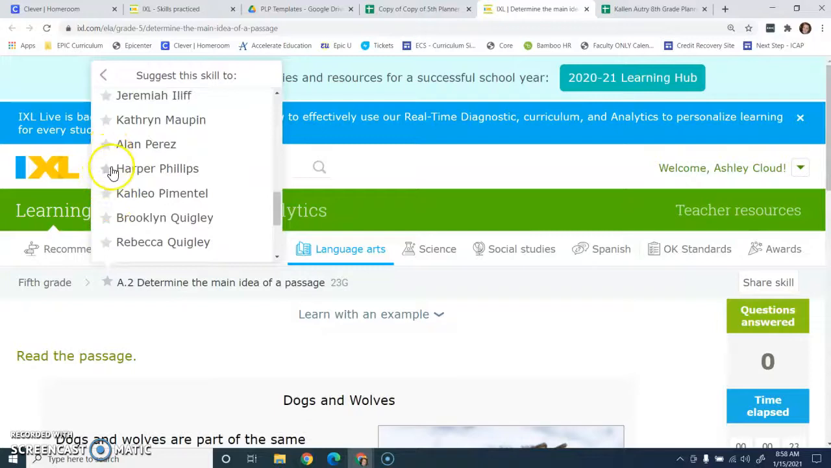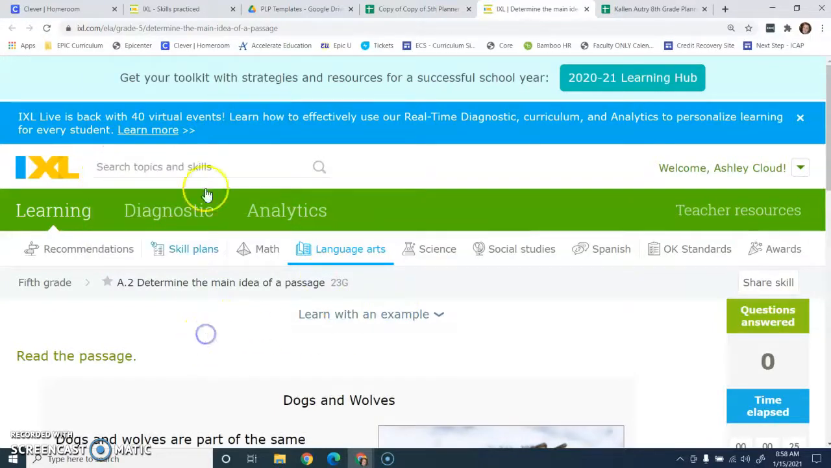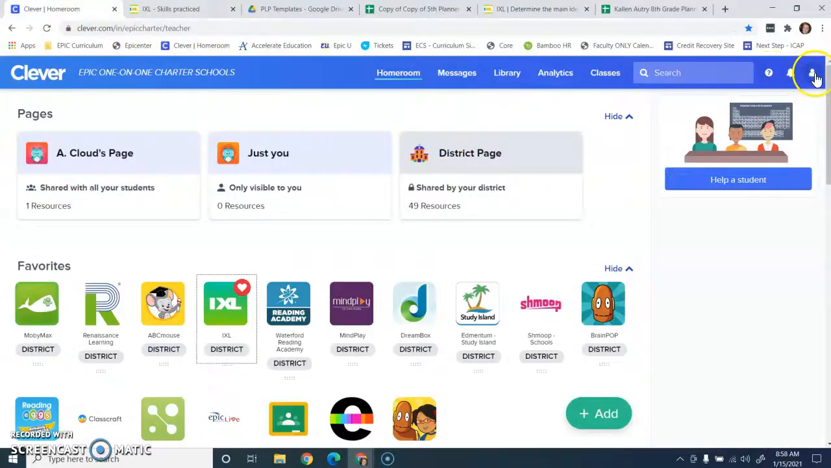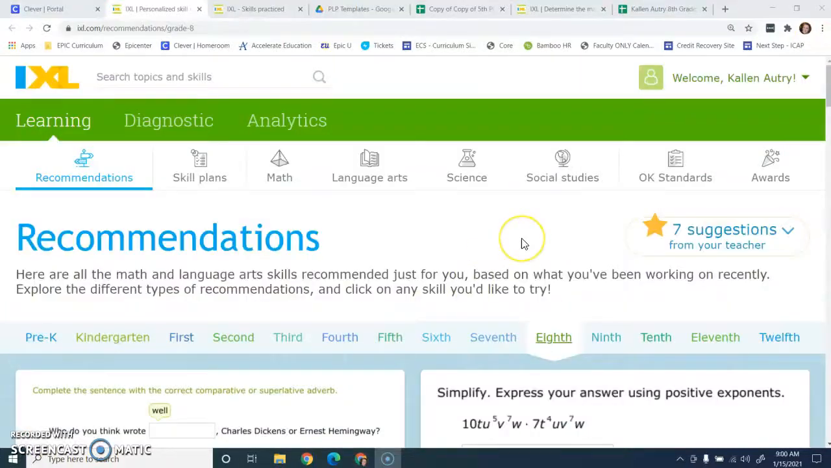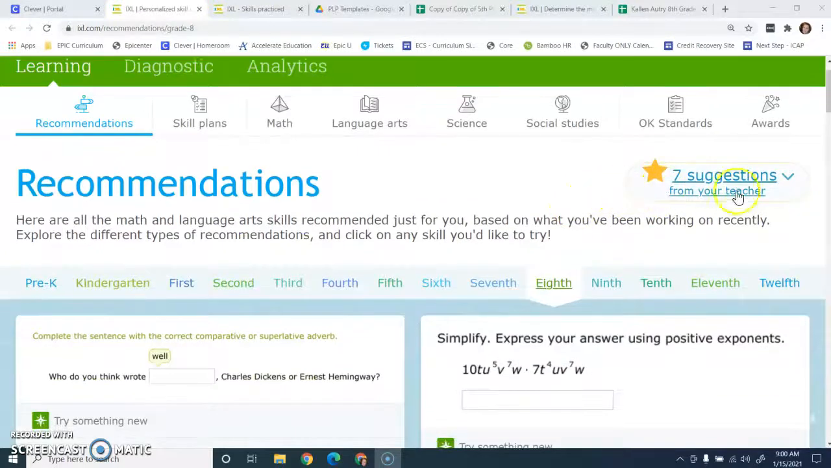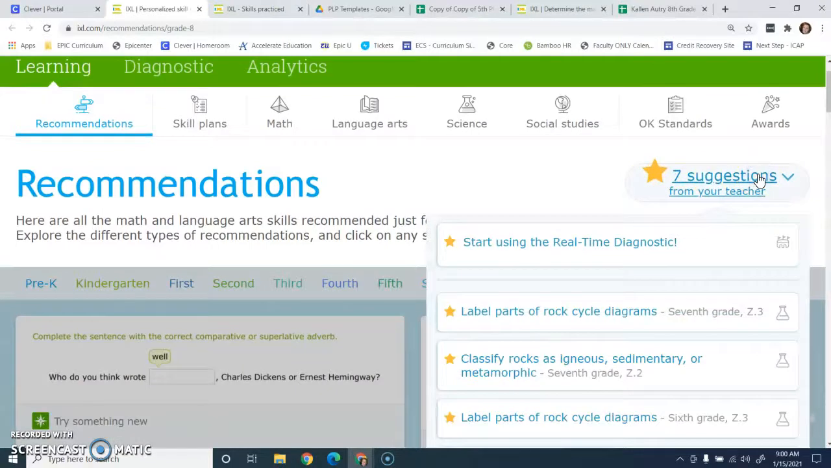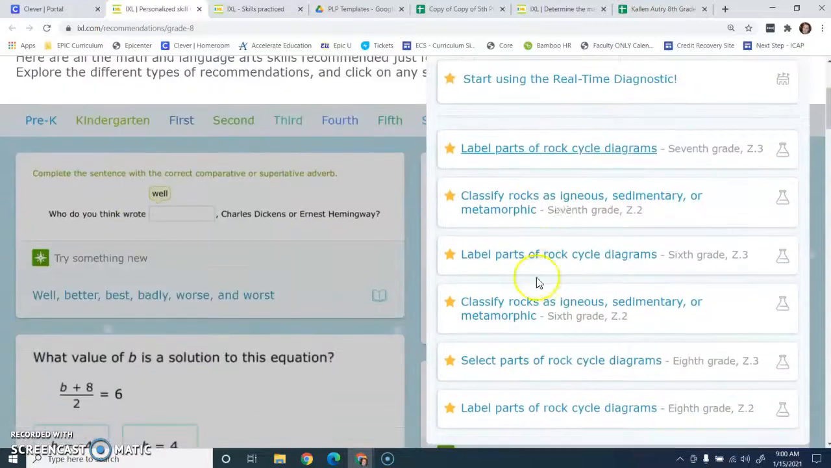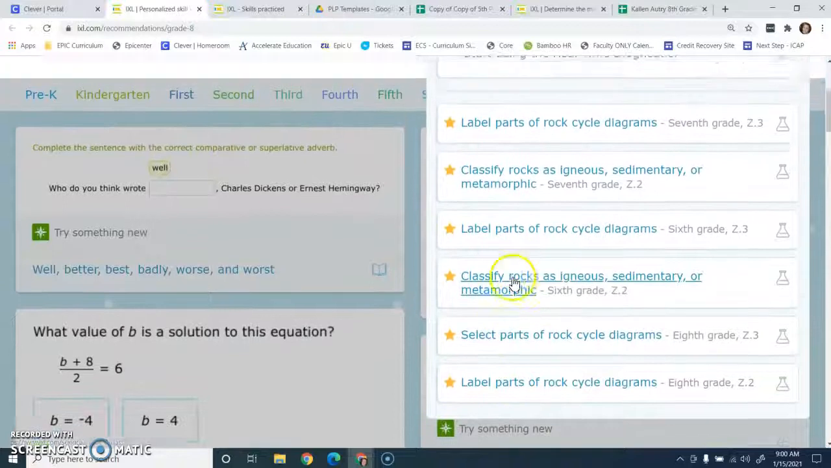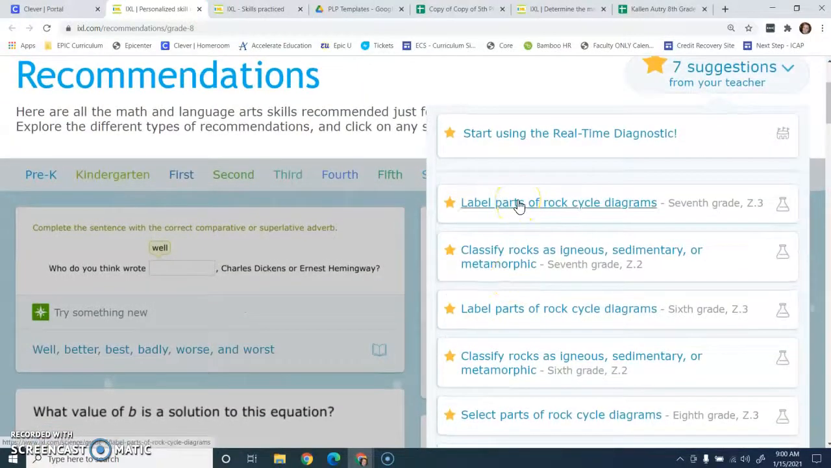click it. And once you do that, once they go to IXL, they will actually have a suggestion box. Example of a student who I have assigned a few things to. Right up here in this top corner, you will see the starred and you see 7 suggestions. You can do a diagnostic test with your kids, but otherwise here are all of their suggested things. So then all they have to do is log into IXL and go find all of those.